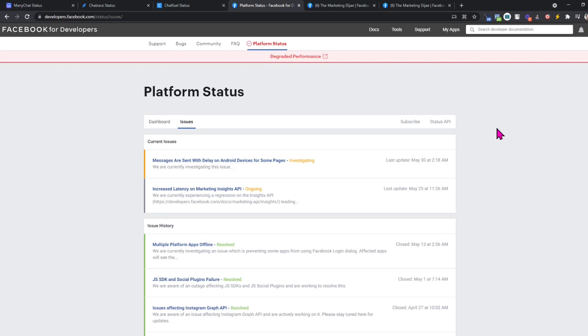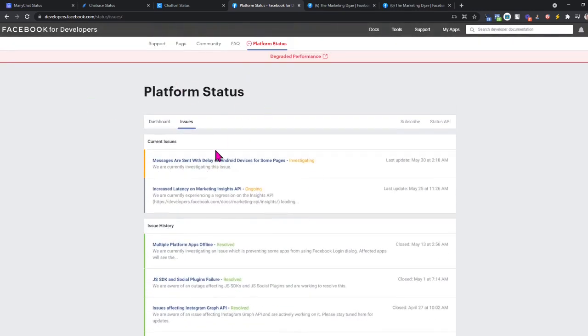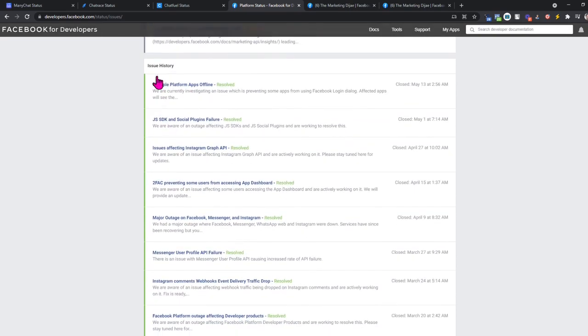So if you are experiencing some degraded functions or malfunctions with your bots, just go directly to this website. This is Facebook's official support page for platform status. There are a lot of things going on here, and you can see the platform status and the current issues. There are current issues right now, and also the previous history.